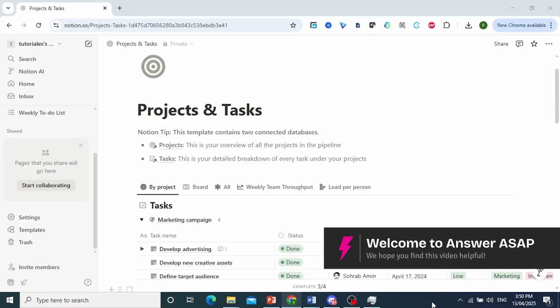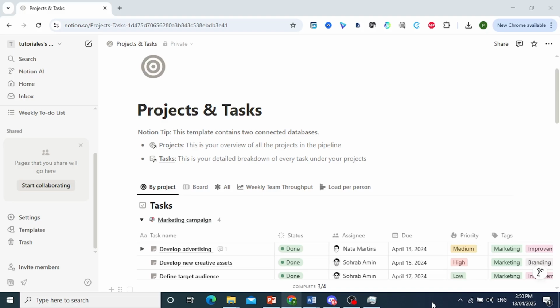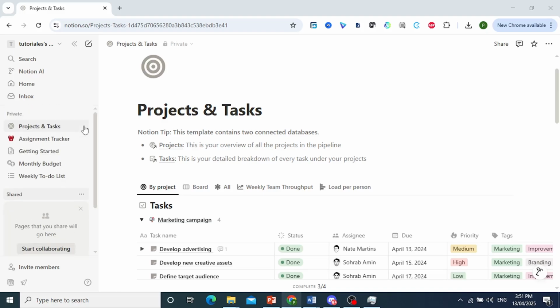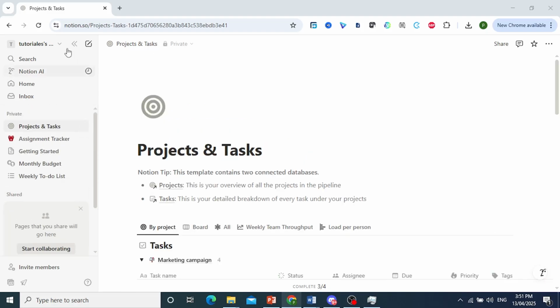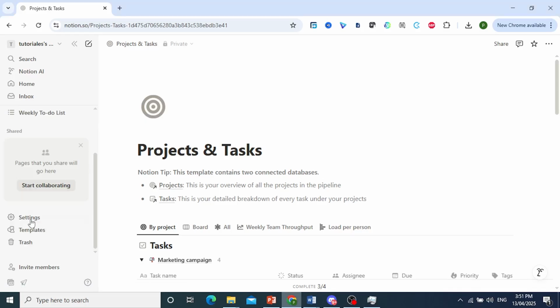In this video, I will show you how to make Notion into light mode or dark mode. Now, what people don't realize is when you come down here, there's actually more options. So if I scroll down or I use this and slide it down here, you'll see settings.